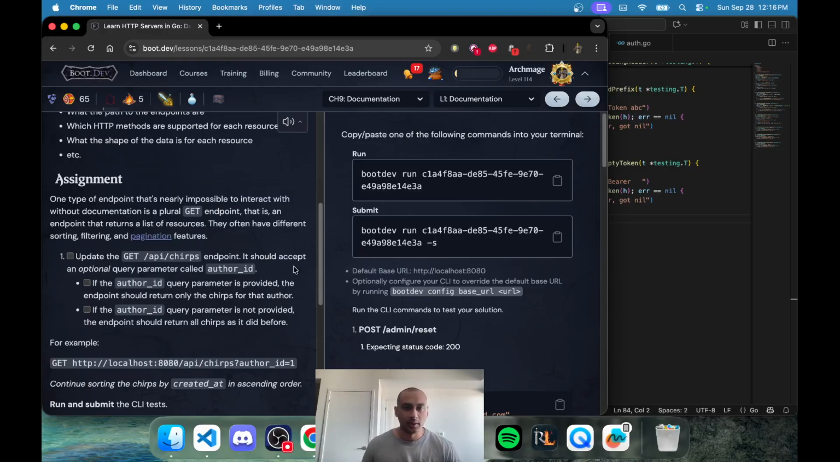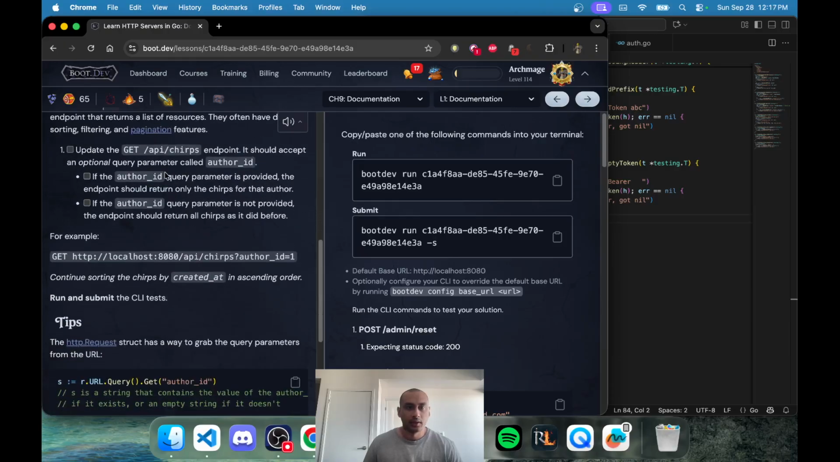Okay, update the API chirps. It should have an optional query parameter called author ID. Provided, the endpoint should return only the chirps by that author. And this is the good part: documentation and things like that have to do with text. This is actually where AI shines.